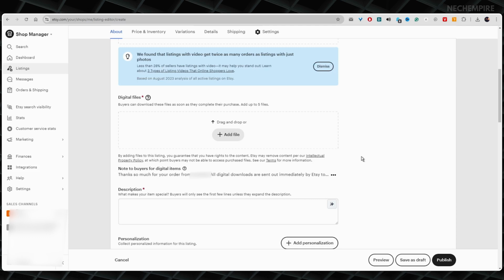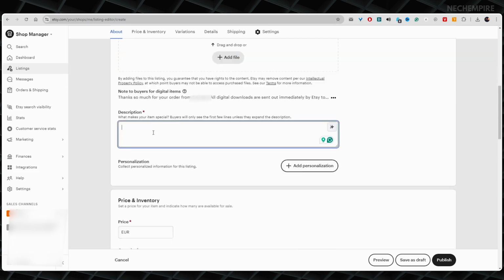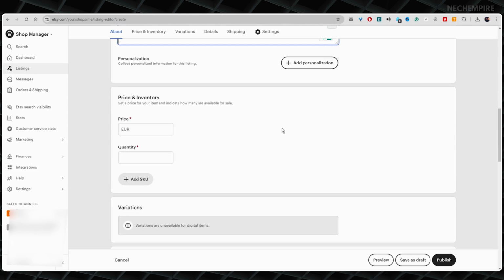Assume the buyer has no prior knowledge, so describe the product as simply as possible. Anticipate and answer questions the buyer might ask. Use clear and concise language to ensure the information is easily understood by all potential customers.